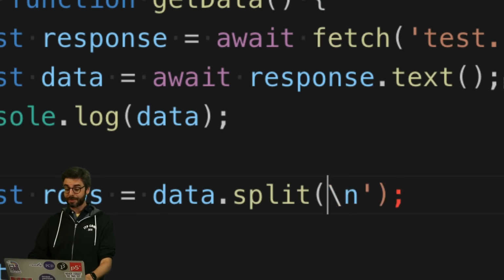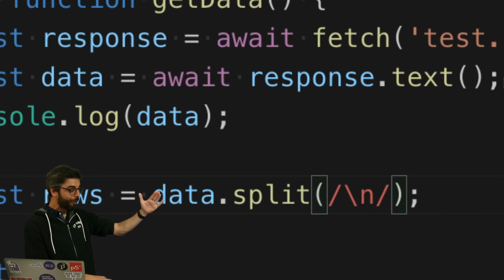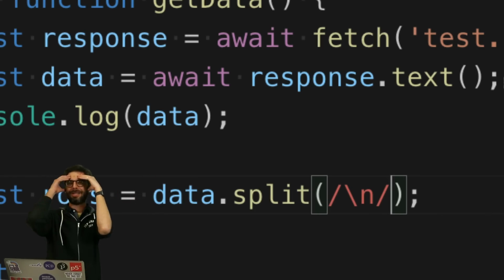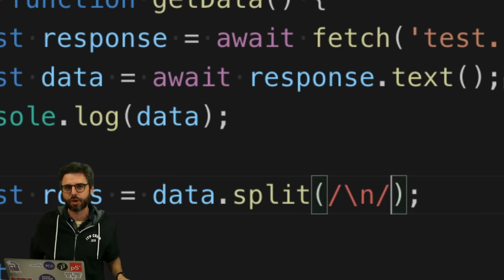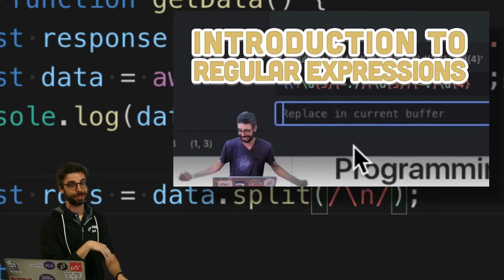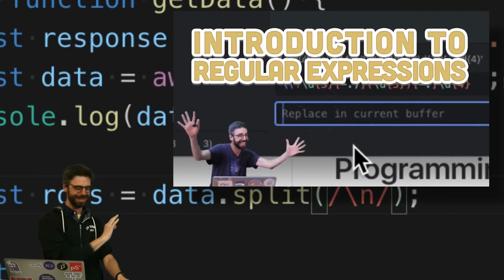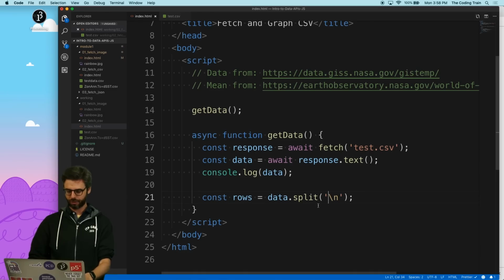You can also use something called a regular expression here. This should also work. Instead of in quotes, if I have forward slashes, the delimiter is a regular expression. What's a regular expression? That's beyond the scope of what we're doing in this particular video, but regular expressions are so useful when doing string parsing that I will also link in this video's description to a whole series of videos that I have about that. But for now, just the backslash n in single quotes should do for us.